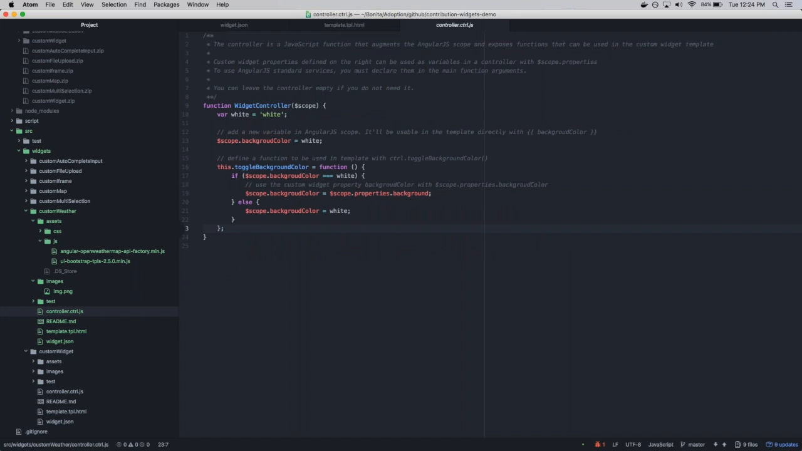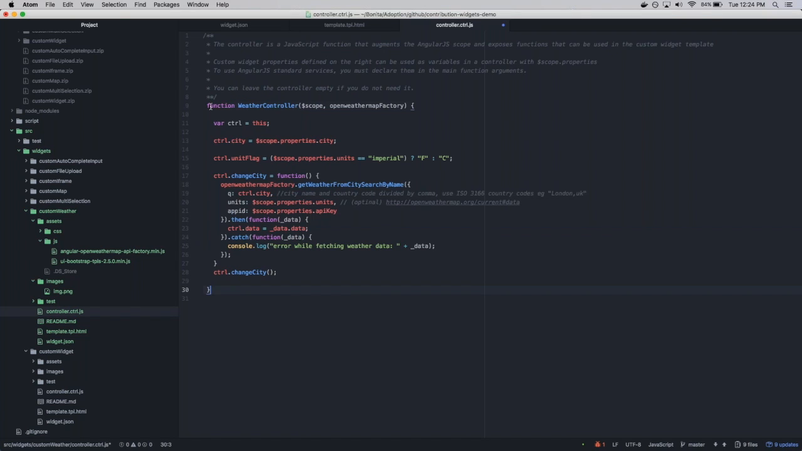Then on the controller, basically what I need to do is call this specific Open Weather Map API. So the controller is pretty simple. It's just a function, a global function called weather controller. Here you provide the scope of your widget, and here we provide an entry point, an accessor to my Open Weather Map API.